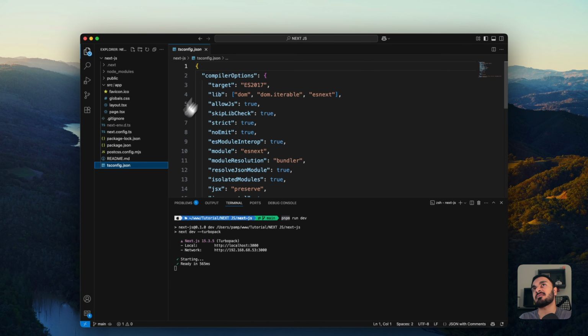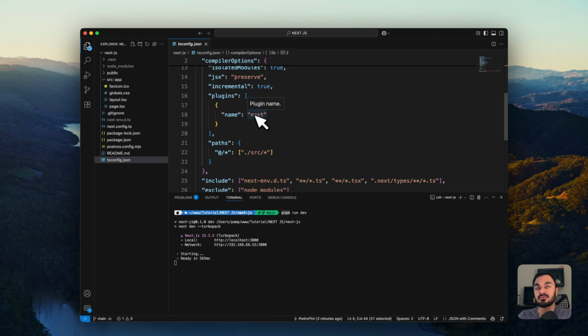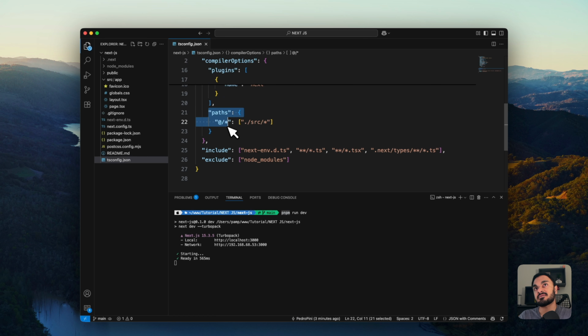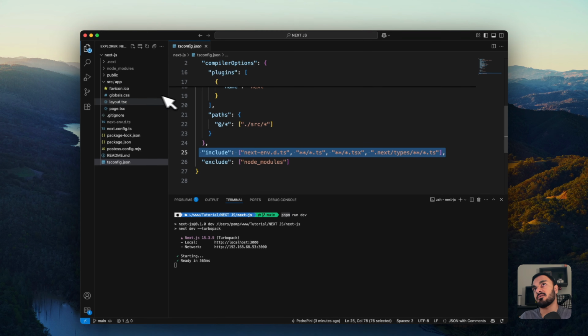And we also have the tsconfig.json, which is the JavaScript version which we want to target, the libraries we want to enable, and also, if you see over here, the paths and what type of files we want to include in our project for our imports.